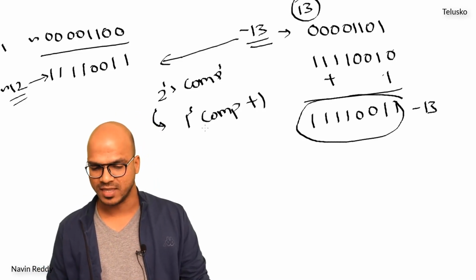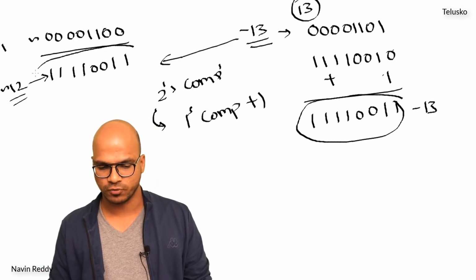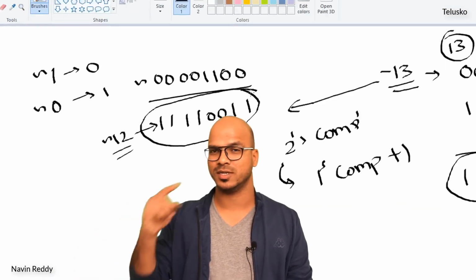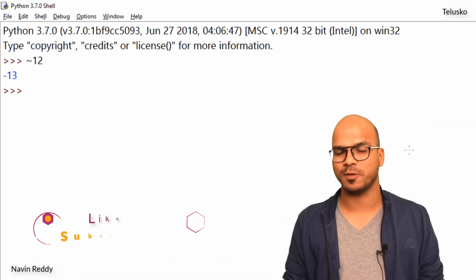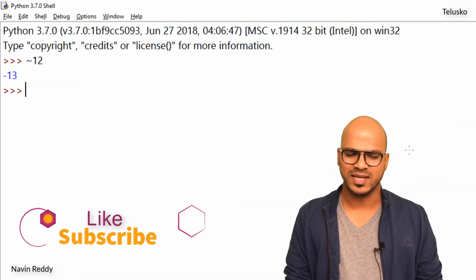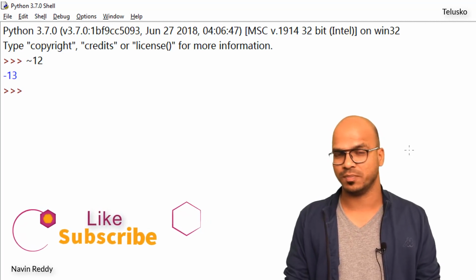And now if you compare this number with the complement of 12, they are the same, and that's why you got it. So when you say complement of 12, you got minus 13, right? So that was the answer. So that's how you can work with complements. When you want to store a negative number, this is what you do.